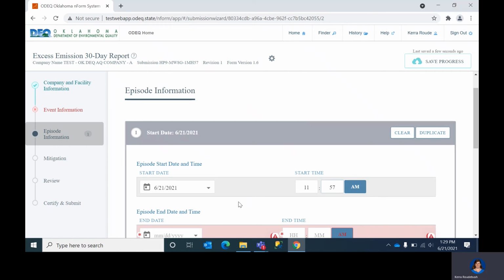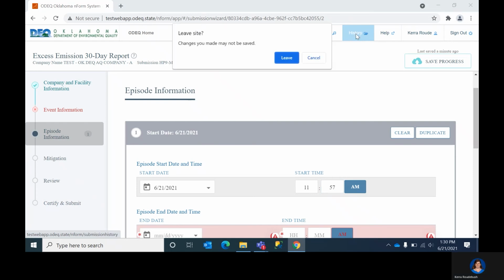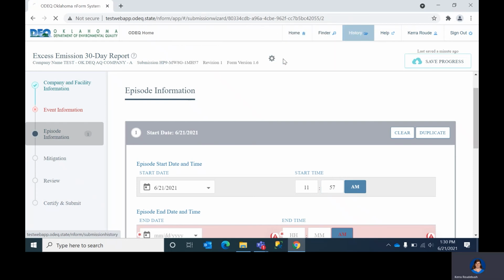Well, the fundamental way to fix it is we need to abandon this excess emission 30-day report that we have started. Don't worry about it. You don't have to contact us to delete it. The system will take care of any drafts that are left in a draft status, and it will remove those drafts after a certain period of time. So I'm just going to leave this report.